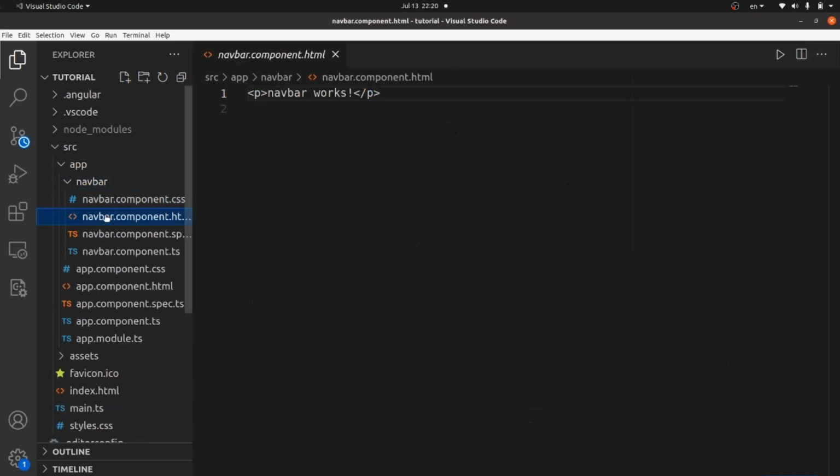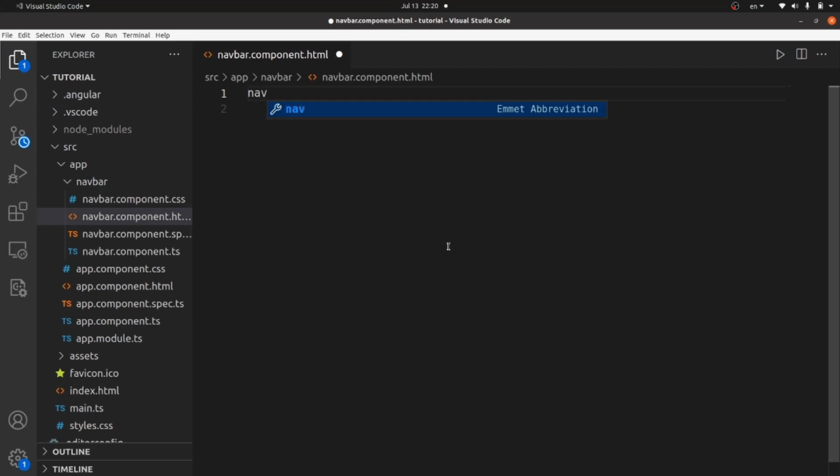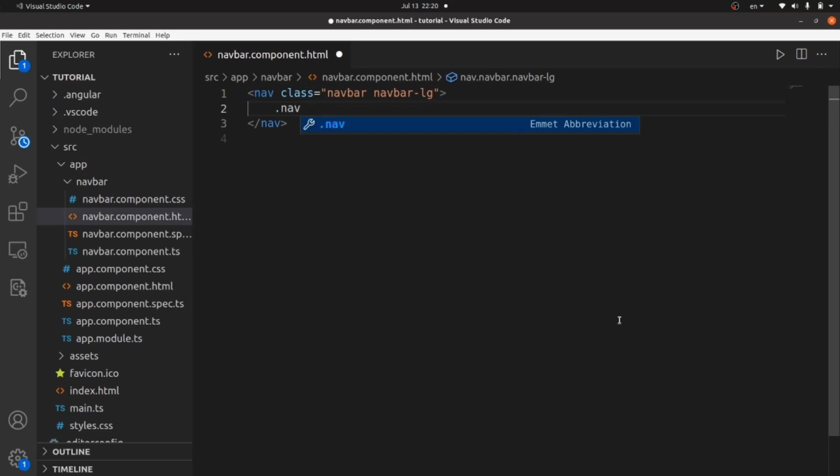And let's take a look at our navbar HTML. As you can see, let me just remove this and have an actual navbar here. A nav tag with class of navbar and navbar-large. And inside of it, I want to have a navbar brand, for example, for the logo. Alright, let's save the changes.